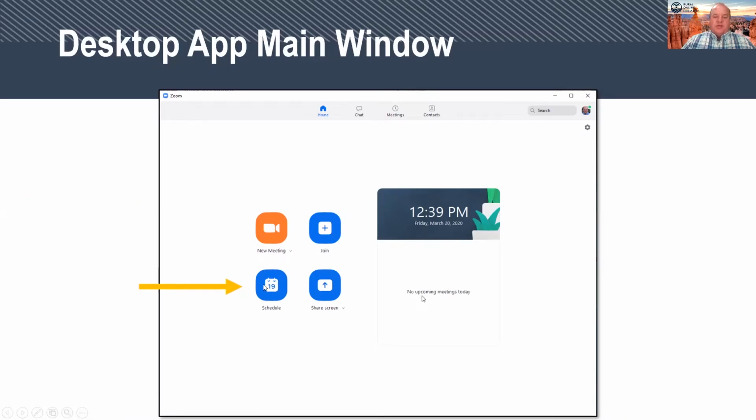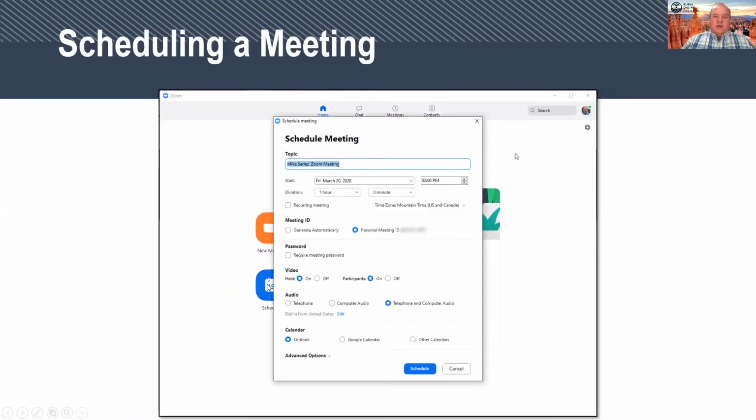When you click on schedule, a new window will open and you can click and type the topic of your meeting, the date, times, and duration of your meeting, whether or not it's recurring, what time zone you're in, and then you can generate a new ID or you can use your personal meeting ID. I usually use an automatically generated ID, so I don't give out my personal ID to everyone.